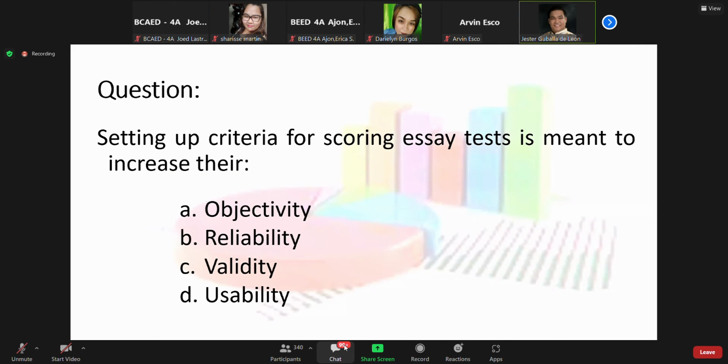Another question, setting up criteria for scoring essay tests is meant to increase their A, objectivity, B, reliability, C, validity, D, usability. Answer. Pag ba nagsaset up ka daw ng criteria for scoring essay, ano ang ini-increase mo? Yes, of course. Ang ini-increase natin once we set up criteria for scoring is objectivity para mas objective tayo in giving scores to our students.